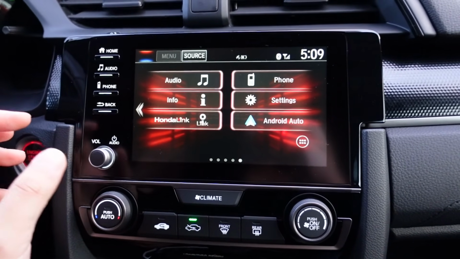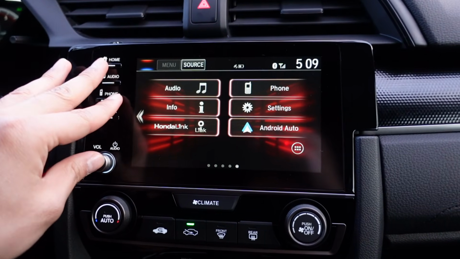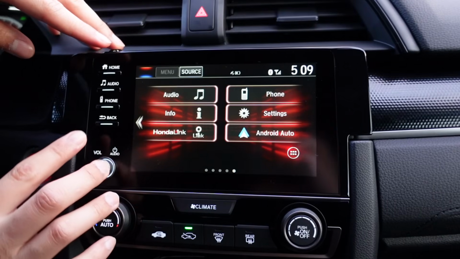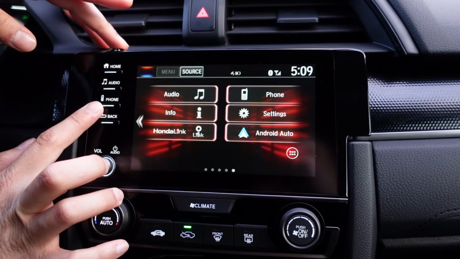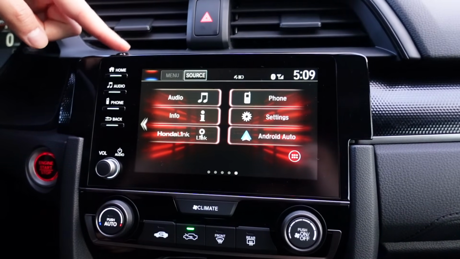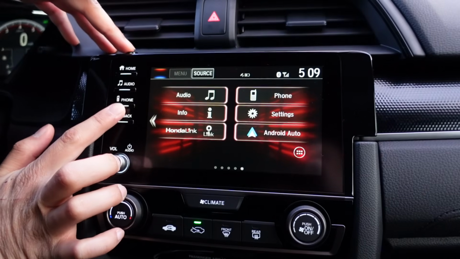So what you're going to do is press your volume button, your phone button, and your dimmer switch, which is right here. So your volume, your phone, and your dimmer switch. Your dimmer switch, by the way, is on top of your infotainment screen, just in case you didn't know. So you're gonna go ahead and press all three of these buttons, 1, 2, and 3.